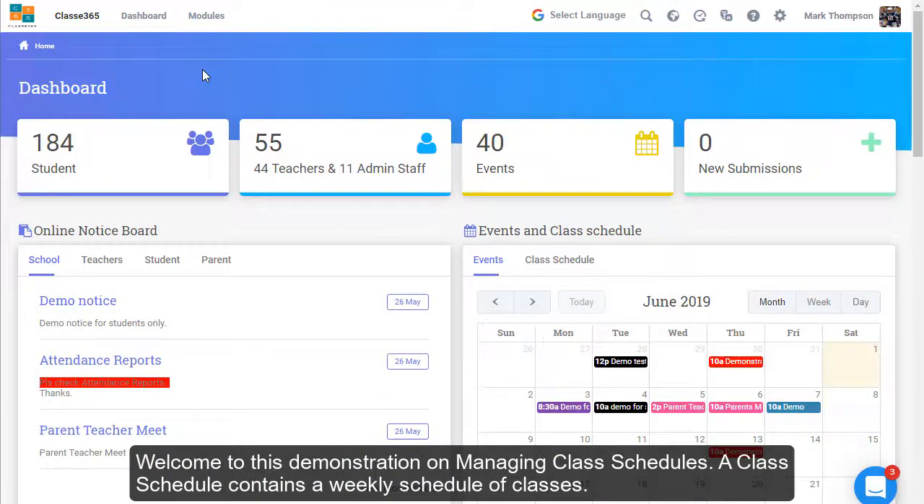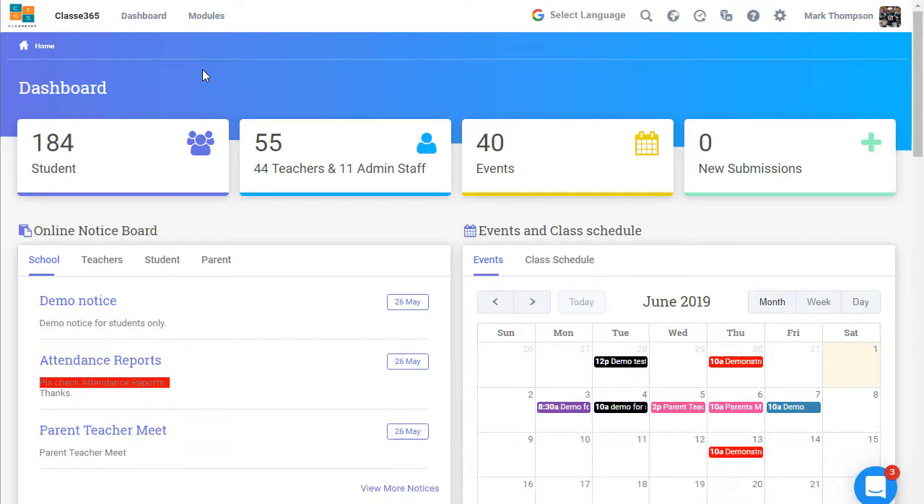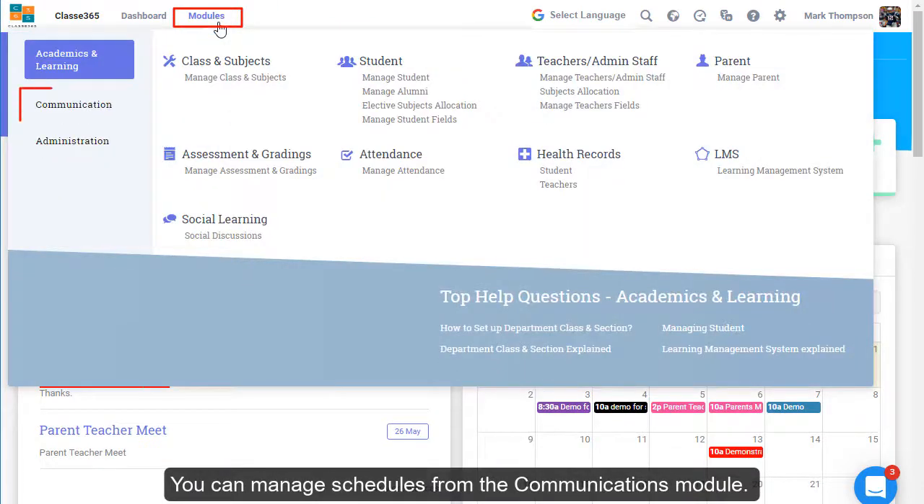Welcome to this demonstration on managing class schedules. A class schedule contains a weekly schedule of classes. For example, you can set up the timetable for a class for a specific term or duration. You can manage schedules from the Communications module.